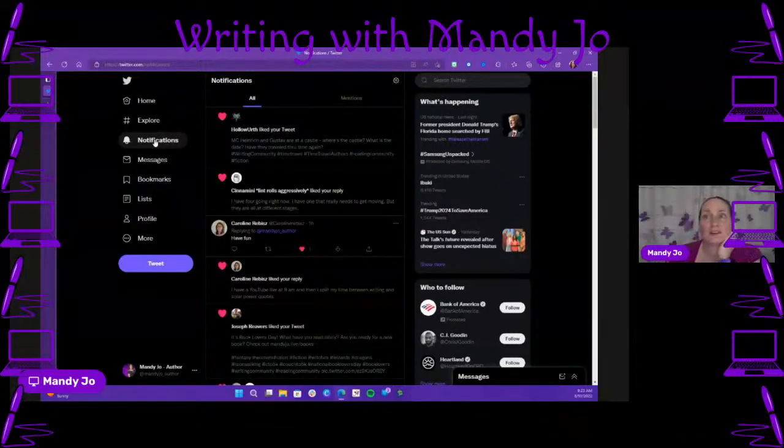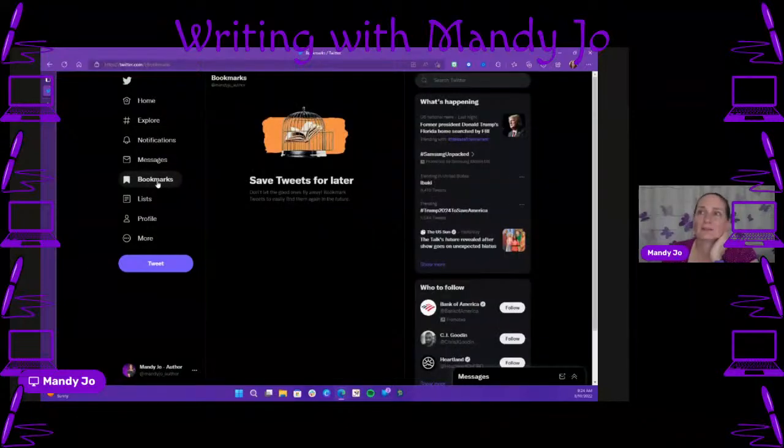Notifications. This is notifications where people have replied to you, people have liked your tweets, people have retweeted your tweets, and some of the ones that you have followed that you designated that you wanted to know when they post, it will tell you when they post. Messages, direct messages from others, so that's one-on-one. Bookmarks. Yeah. Save tweets. Obviously, I haven't.